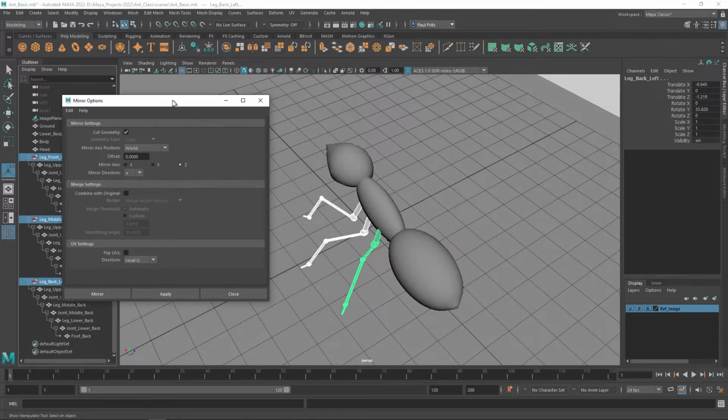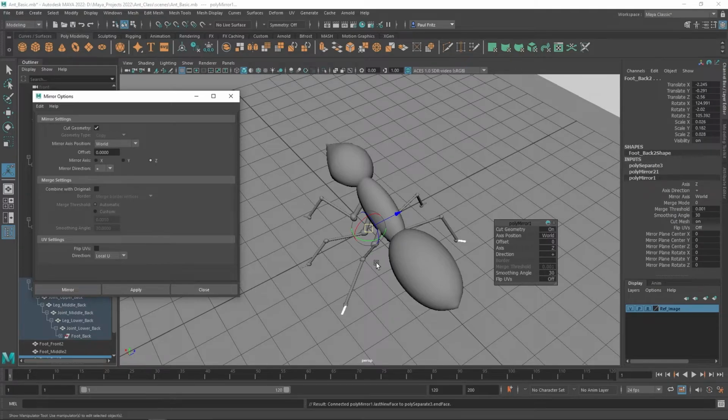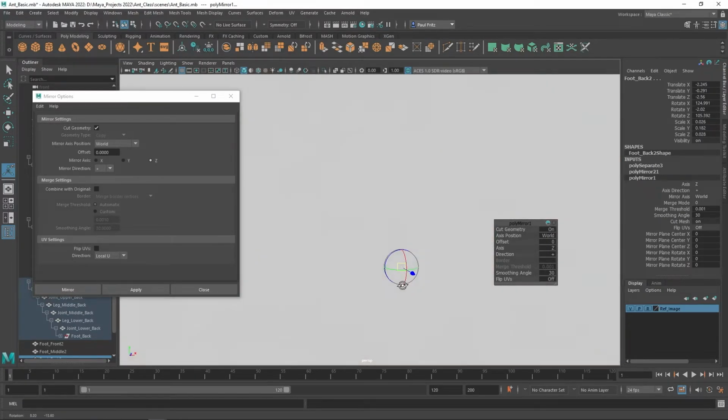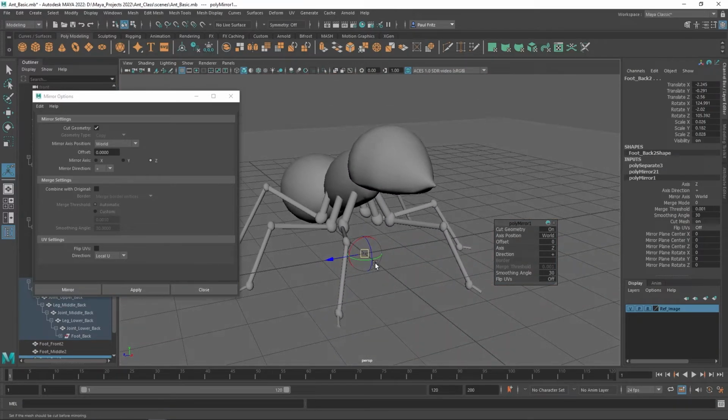So once that's done, instead of hitting mirror, we're going to just hit the apply button because we want the window to stay open. If we hit the mirror button, this window will go away. I'm going to hit apply, and it looks like it works. All right, so there we go. Now, my image is in the way. Now we've got all 6 legs.